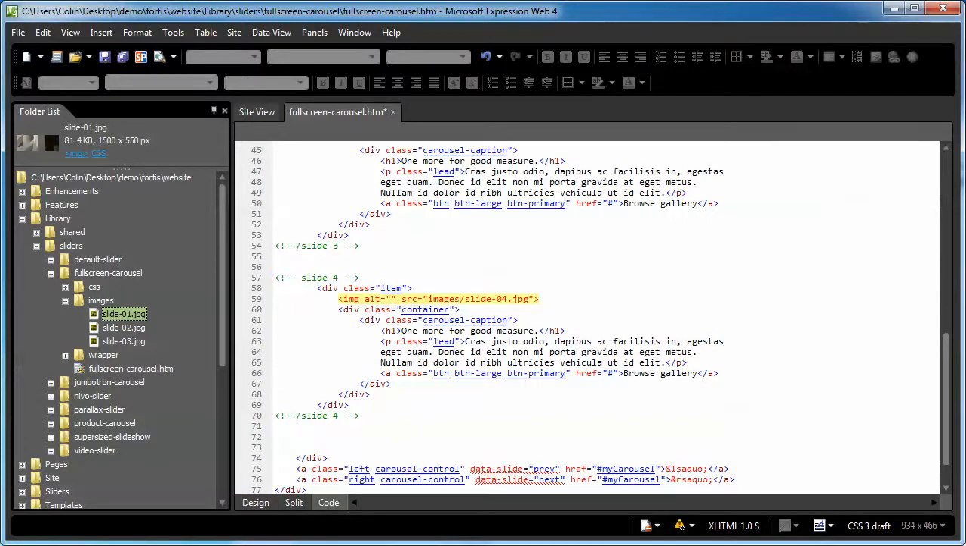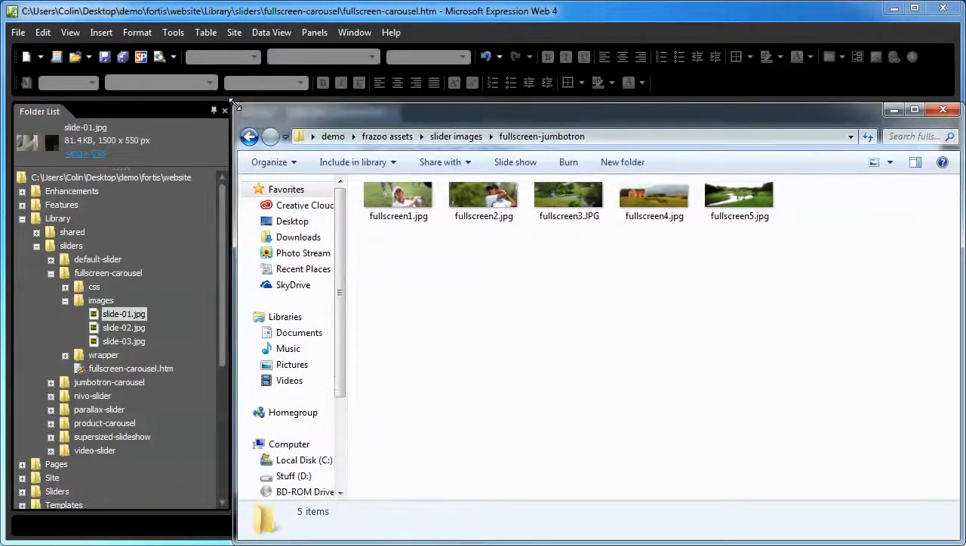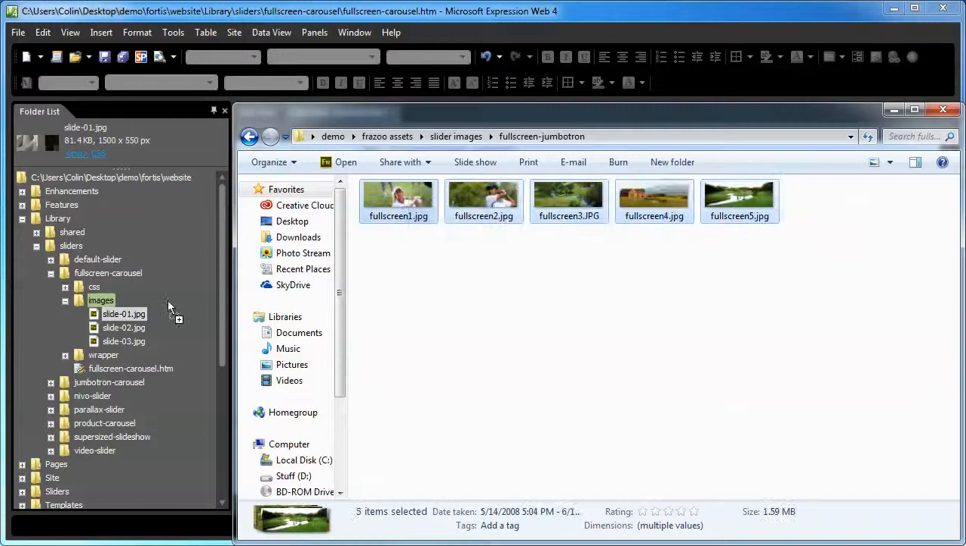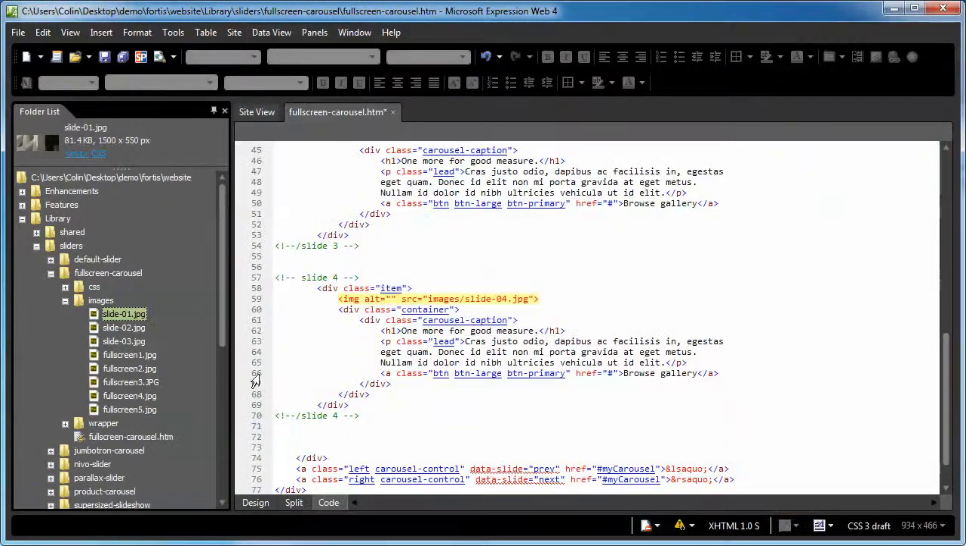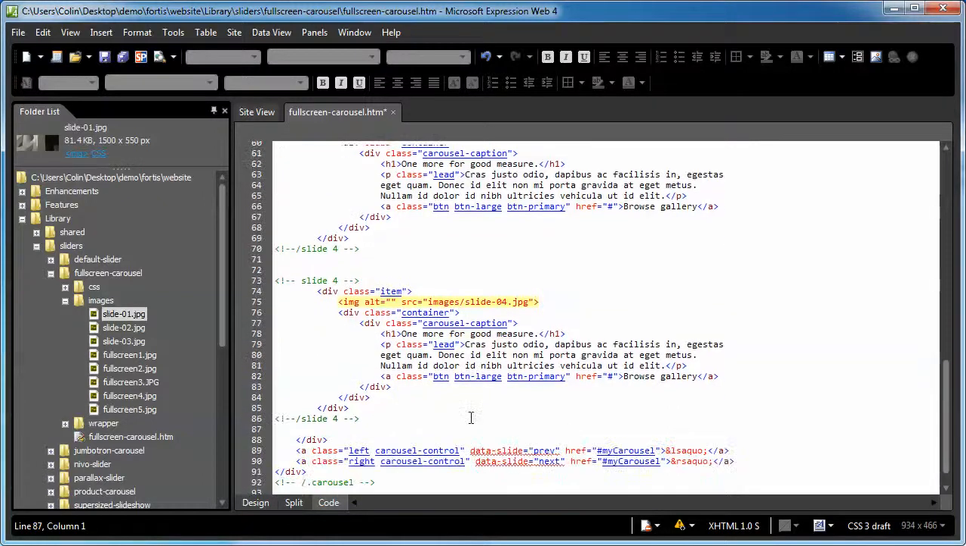Okay. But in this example, we've actually created in this 5 replacement images. I've called them full screen 1, 2, all the way up to full screen 5. All right, so as an example, let's just drag and drop these into the images folder. We're going to use these as our replacements. All right, and let's go and create slide number 5 just by copying and pasting.